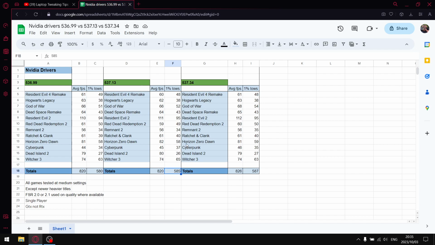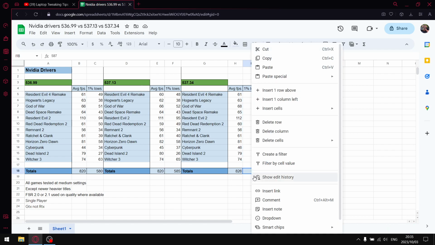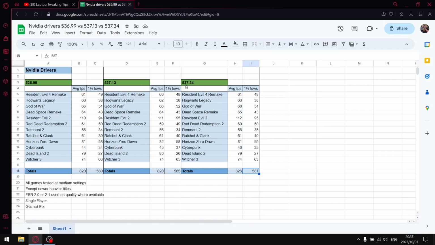Furthermore, the driver just before the latest driver, which is my preferred driver, when I add up all the average FPSs, I get to a total of 826. And then when I add up all the 1% lows, I get to a total of 587. So as you can see, 537.34 is the most stable out of the three most recent drivers, excluding the most recent driver, 537.42. It's got very good 1% lows, it's got good average FPS.